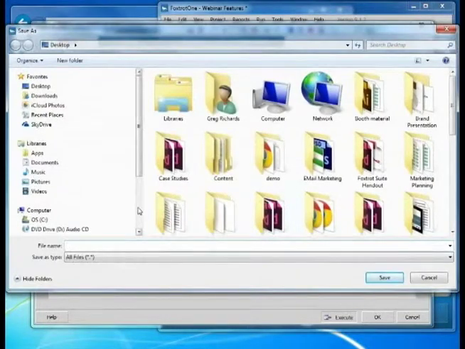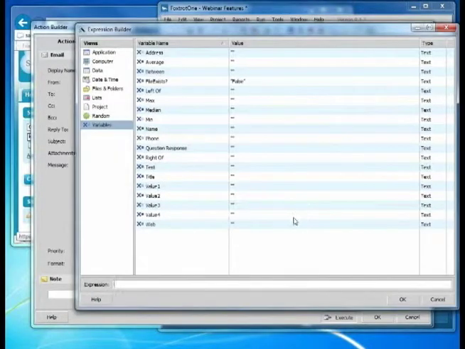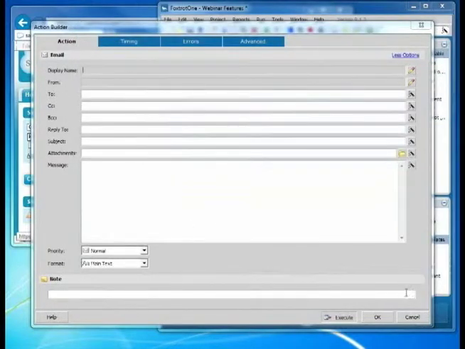The attachments, just like as if you were attaching an email off of Outlook or Gmail, you can bring up your file browser and browse out to it. We also have the expression builder out here if you have that file name saved somewhere in a variable or something like that.